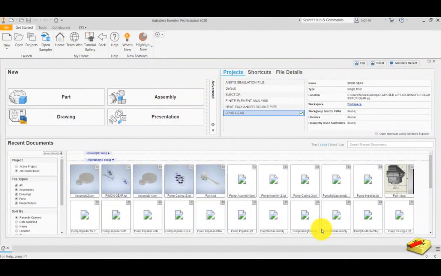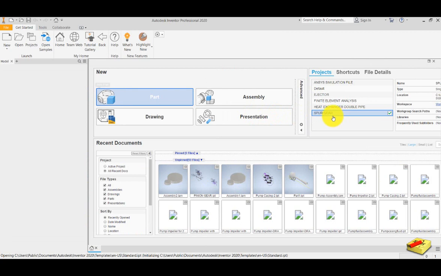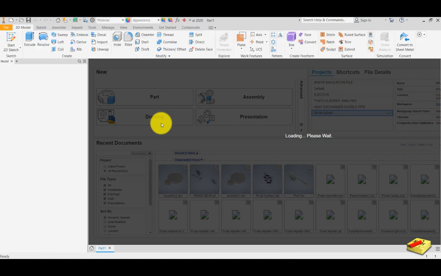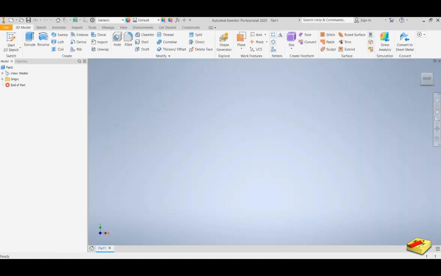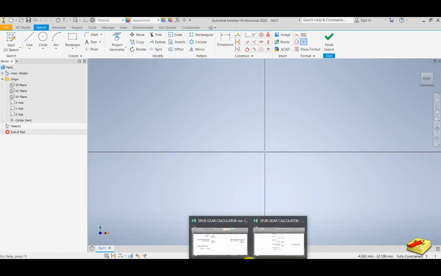I'll start my Autodesk Inventor Professional 2020. I will be starting my new part here, part 5. So I am in a folder of my Spur gear folder. So I will be starting my origin here for my XY plane. So I'll try to draw a sketch here. Okay, so initially here.